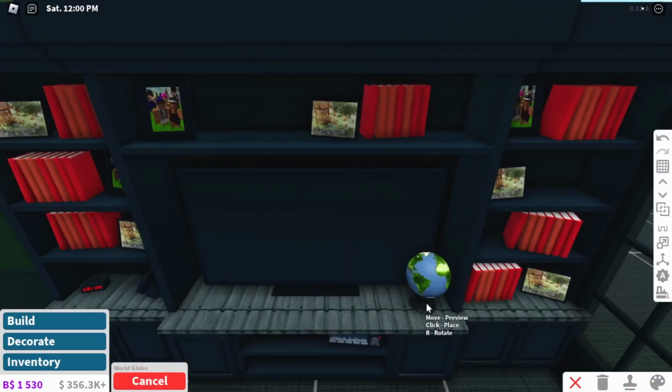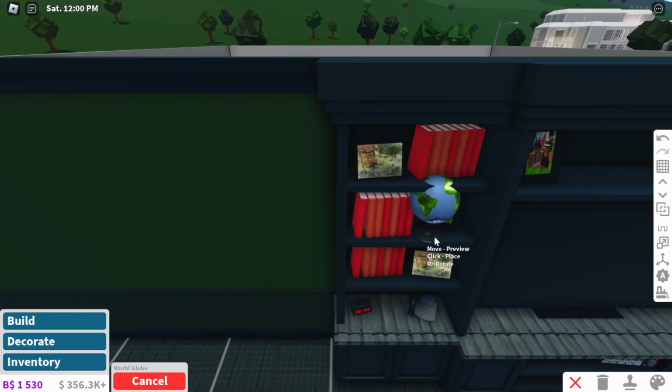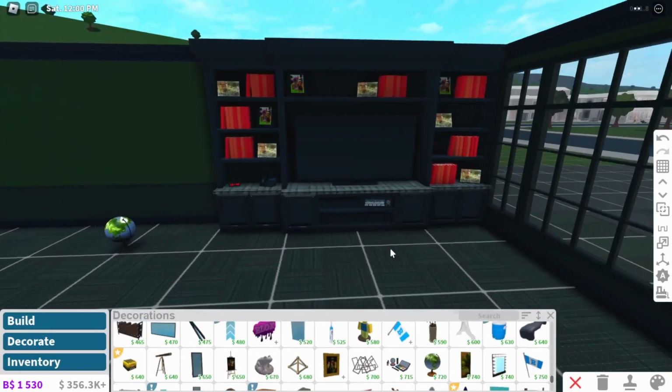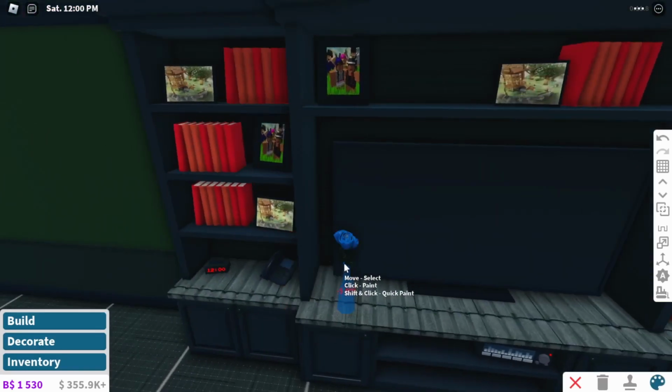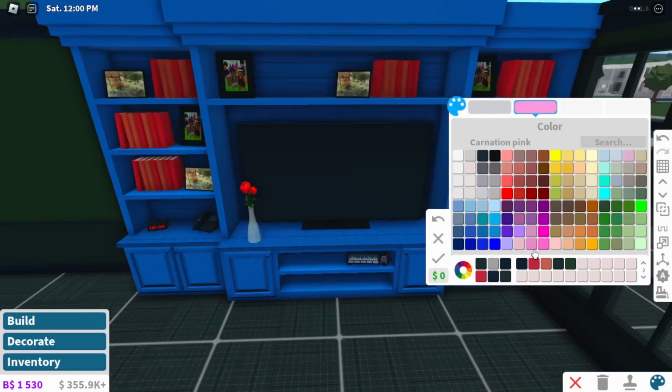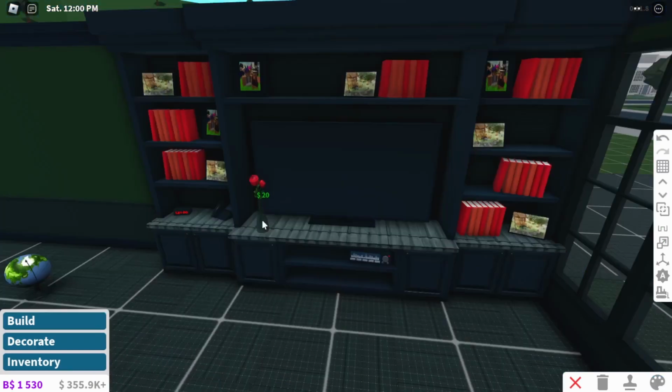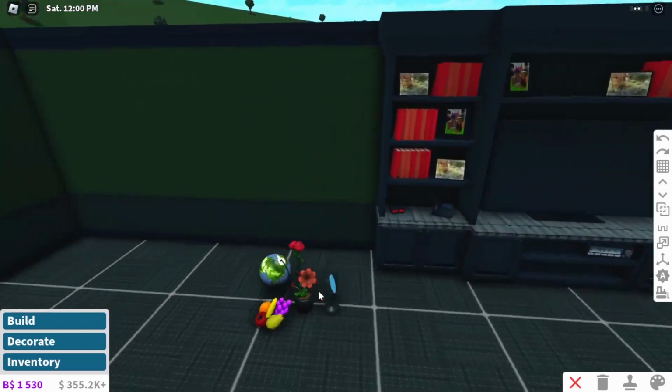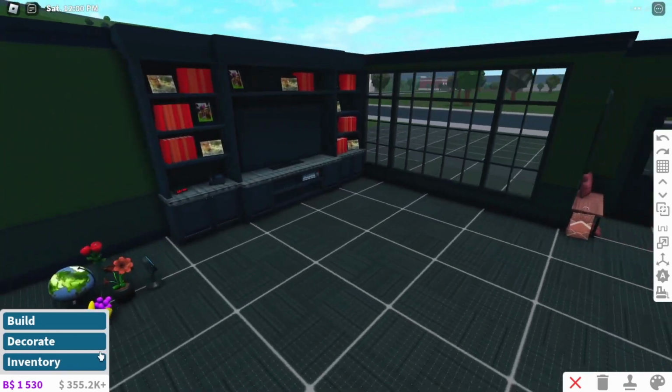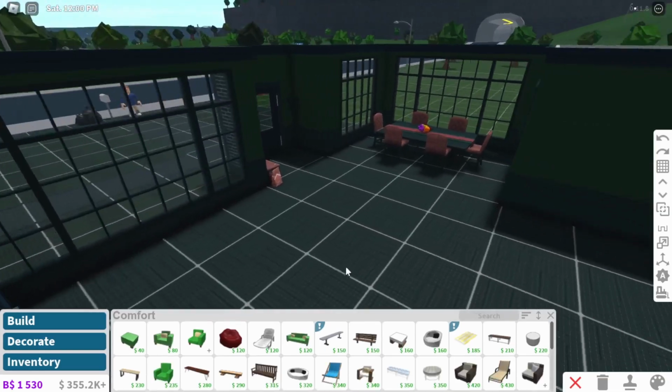So I'm thinking if we just use some of those kinds of decorations, although it doesn't really fit here, we'll definitely use this somewhere else. So just definitely get some things that you can't change the color of, like these roses. Okay, you can't change the color of these roses, but that's fine. So I've got a few decorations here that we can use that add some color to the house. Now let's go ahead and head into comfort.